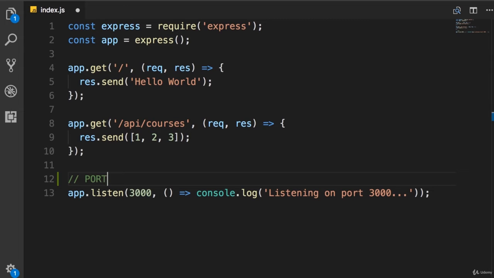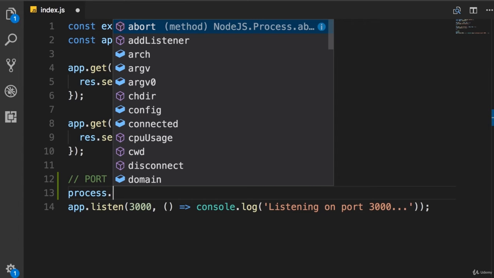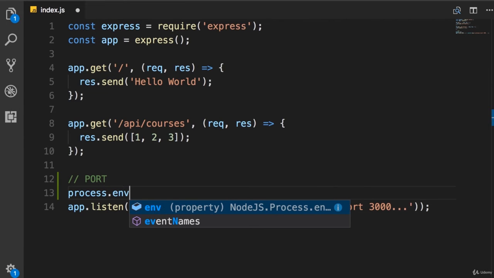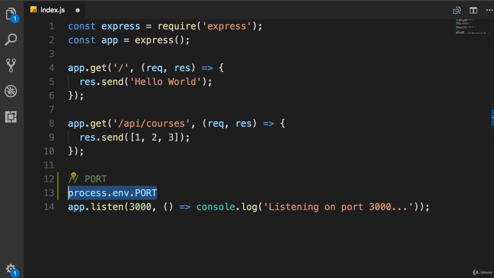So in this application, we need to read the value of this port environment variable. And the way we do that is by using the process object. So we have this global object called process. This object has a property called env, which is short for environment variables. And after that, we add the name of our environment variable, in this case, port. So if this is set, we're going to use this. Otherwise, we're going to use 3000. Now we can store the result in a constant called port.